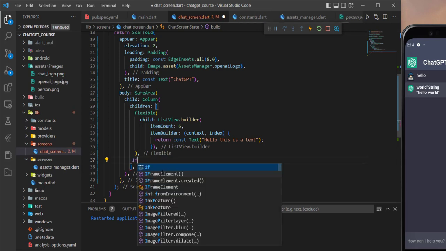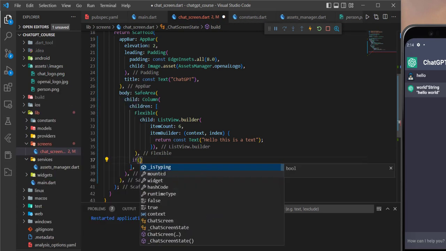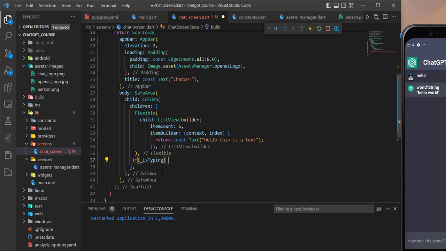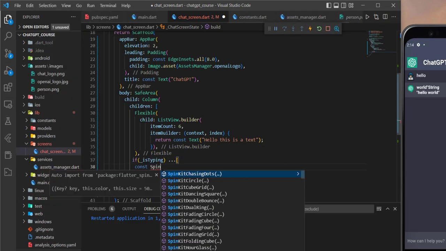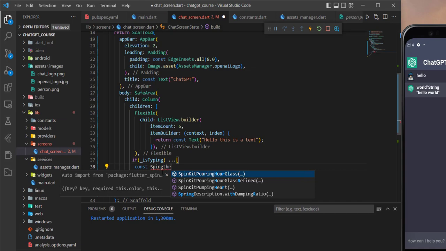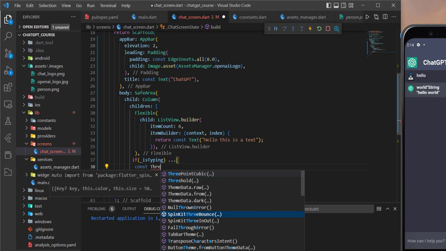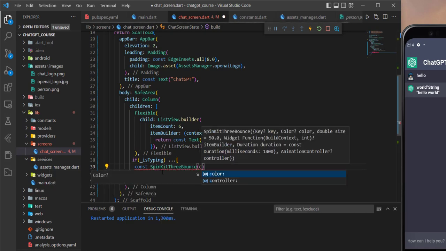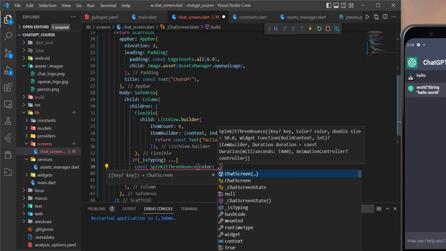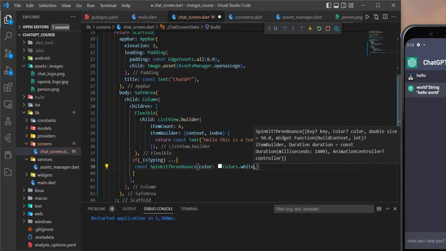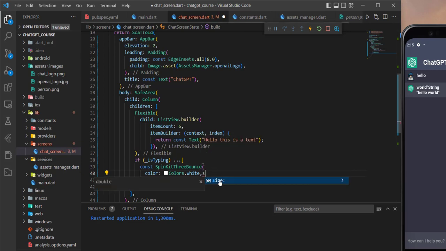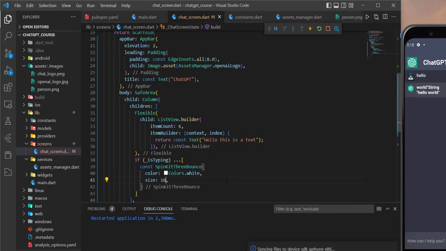So what I'm gonna do is to add an if statement in here. So let's say if is typing, and now in order to add many widgets as what you want, you need to add this spread operator, and now you can add as many widgets in here as you want. Okay, so in our case, I will add the spin kit, and I will use the 3 bounce dots. So this one basically. Let's add the color. So for the color, I will use the white color. And then for the size, let's use 18. And now I will save it.